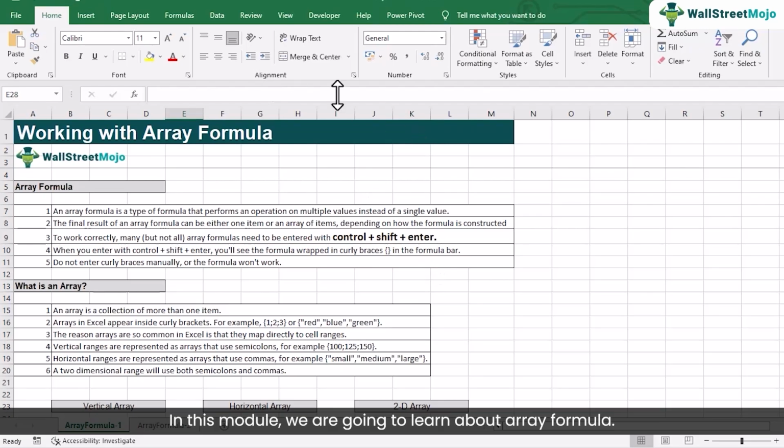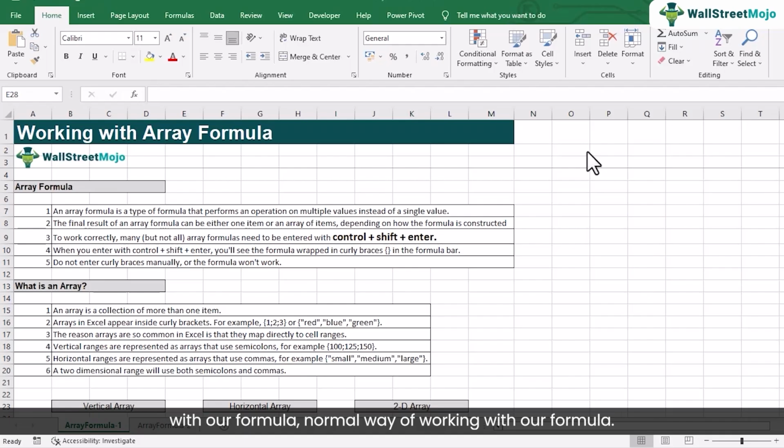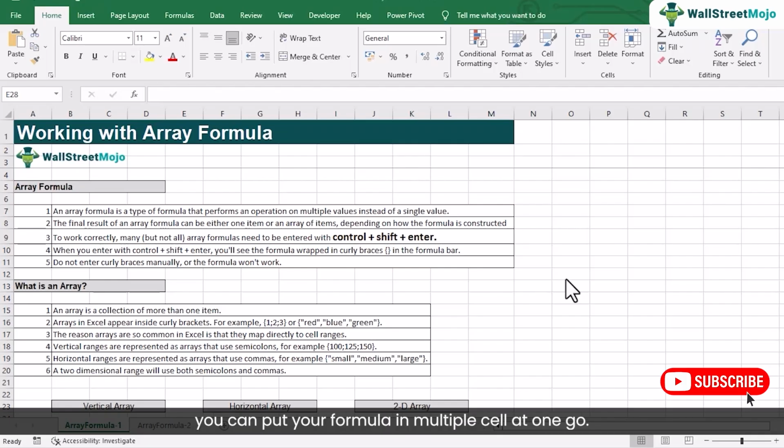In this module, we are going to learn about array formula. Normally, when we work with a formula, we type it in a single cell and then drag it wherever we want to copy it. But if you are using an array, you can put your formula in multiple cells at one go. How that will work, and the other techniques of working with array formula, we'll be discussing in this module.